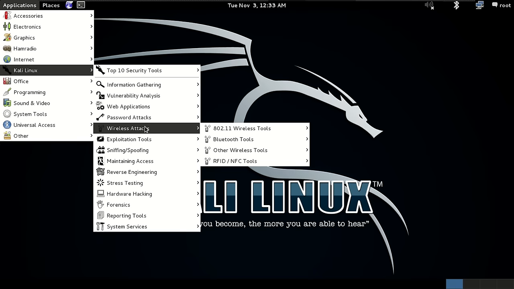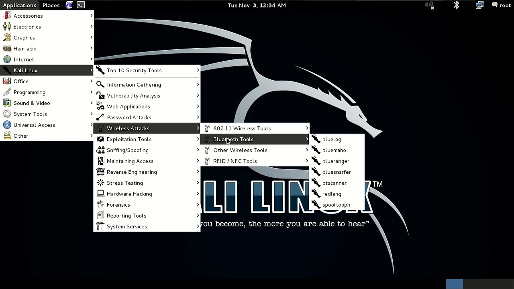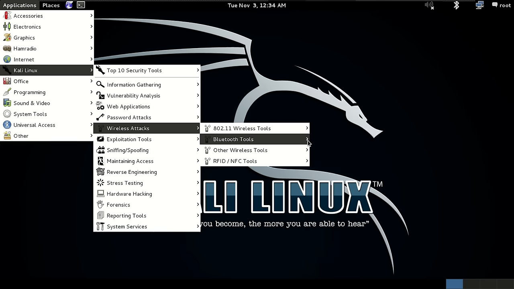And the fifth one is wireless attacks. These are the tools used to exploit vulnerabilities found in wireless protocols. 802.11 tools will be found here, including tools such as Aircrack, Airmon, and wireless password cracking. In addition, this section has tools related to RFID and Bluetooth vulnerabilities.